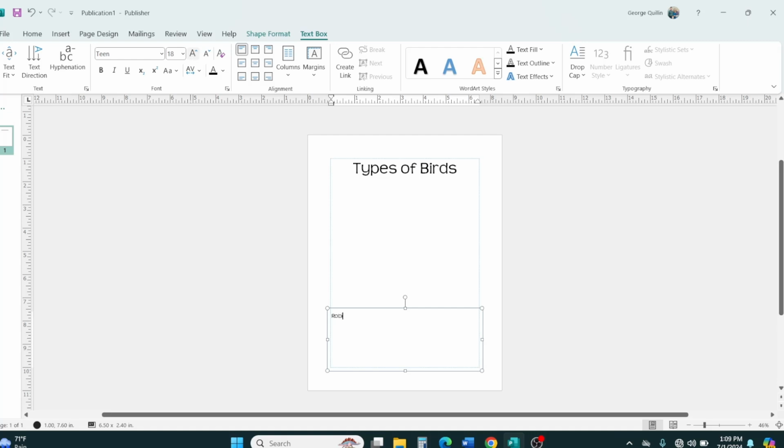So, types of birds. There's robin, there's crow, how about a blue jay? We've got maybe penguin. What about sparrow? Maybe, oh, wait a minute, what do you notice? Right here. I typed in sparrow, hit enter, but there's no more room in my text box. So this red is showing me that anything I type now is not going to show up. It's outside of my text box.